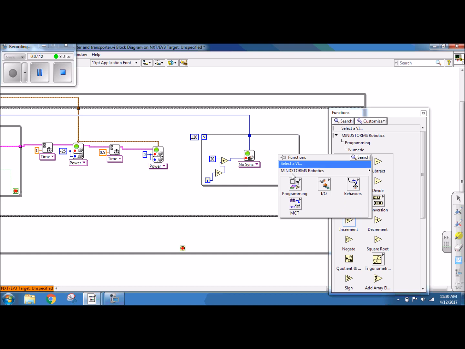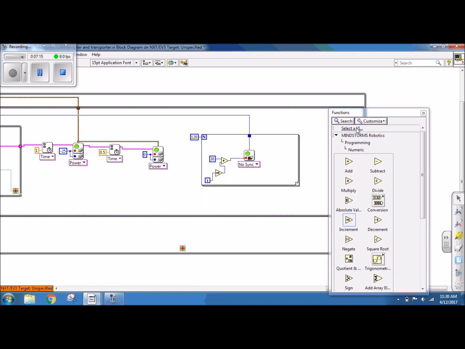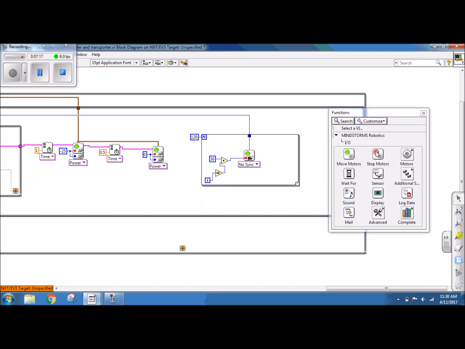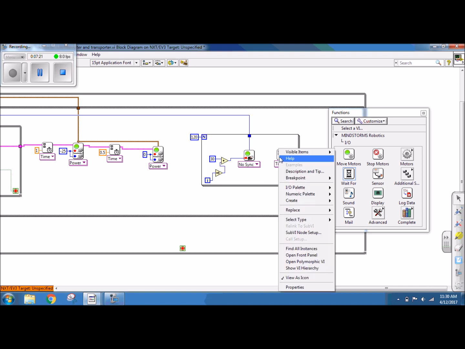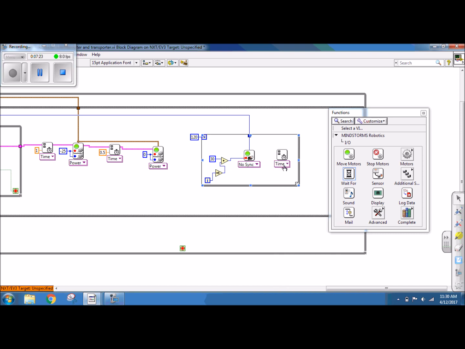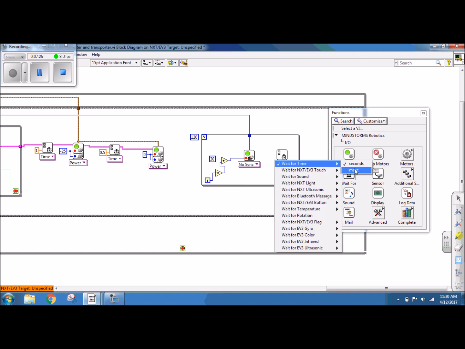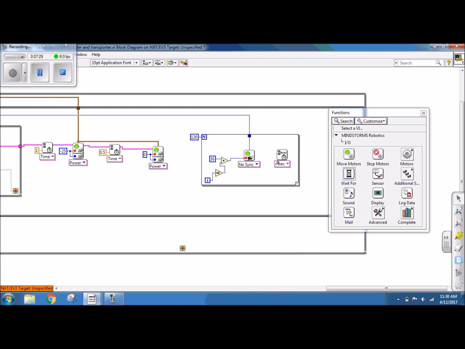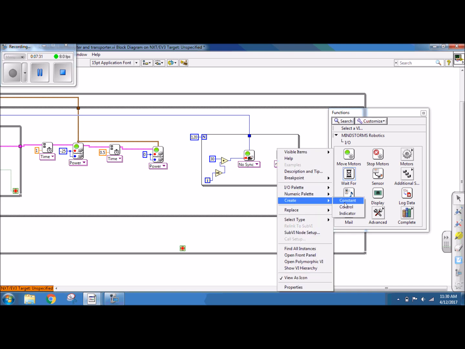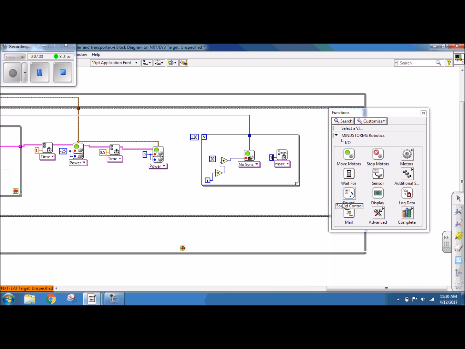I also want it to wait after it's done. So I'm going to go to Input Output, Wait For, and I'm going to give this one a time. I want to change my wait for time to milliseconds instead of seconds, so I went to the drop down and create a constant of 10 milliseconds. So don't forget to connect your NXT wire all the way through.